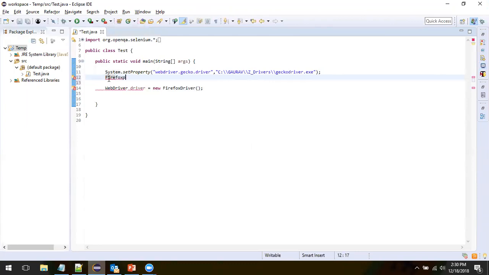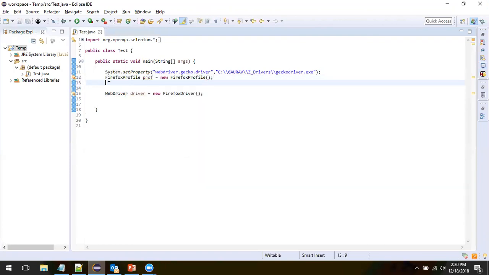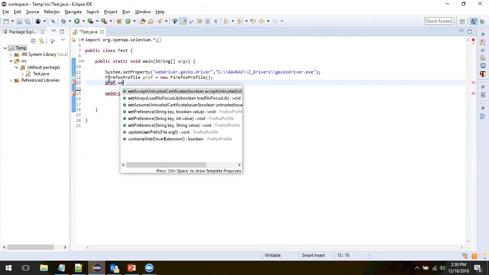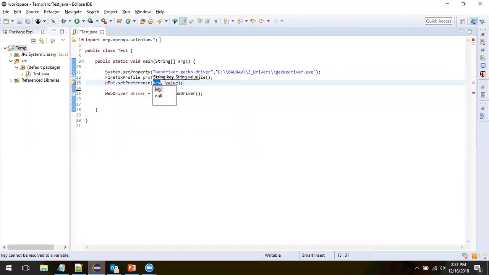Firefox profile, give the reference variable a name, and then create a new object of Firefox profile. Now we will be setting up the preferences using set preferences, in a key-value format. Now, how would you know what the preferences are, that is, what attributes we need to give here in order to make browser specific settings?